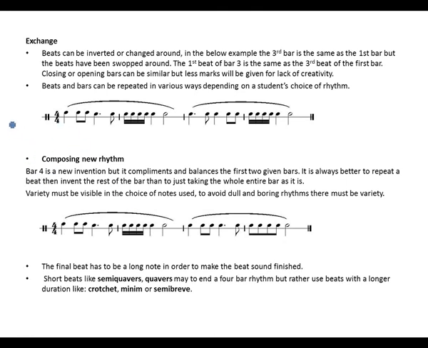Exchange. Beats can be inverted or changed around. So we can invert and change around. In the example below, the third bar is the same as the first bar, but the beats have been swapped around. Okay, let's see. This is the first bar, second bar, third bar, the fourth bar. So the first beat of bar three is the same as the third beat of the first bar. So basically what you can say is that bar 3 has been swapped around, but it's similar to bar 1. It's just that it has been swapped around.